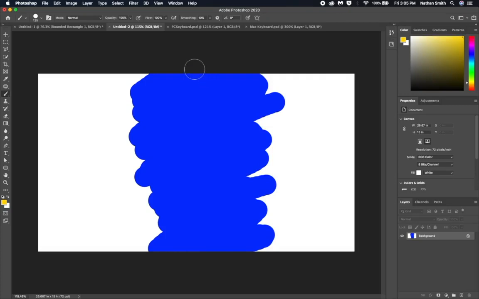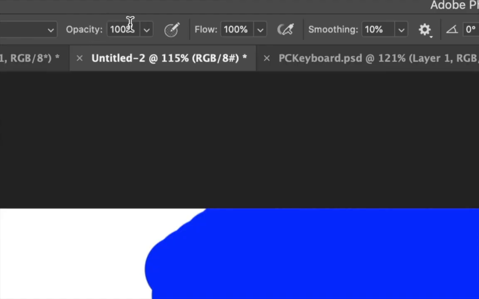Up here in the options bar, you can also control the opacity and the flow of paint out of your brush. You can use the little drop-down slider. You can put your cursor right on the word opacity and it becomes a scrubby slider that you can move to the left or the right.